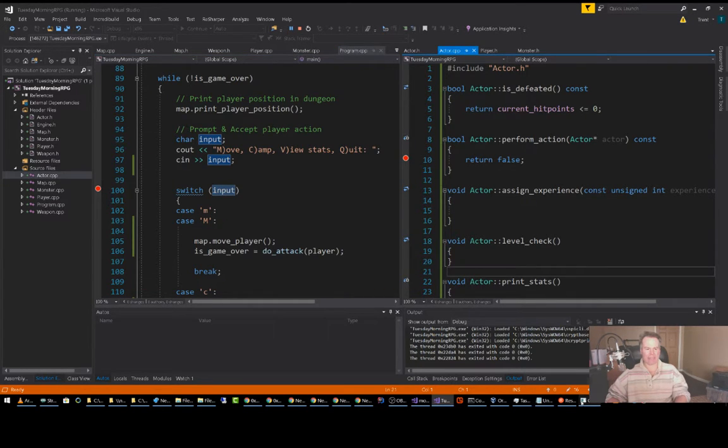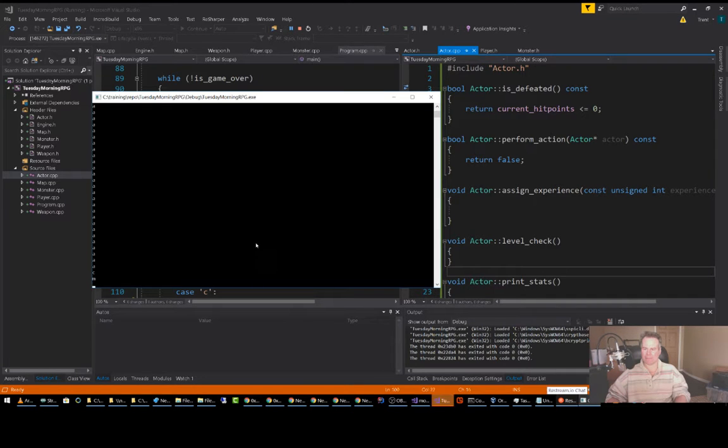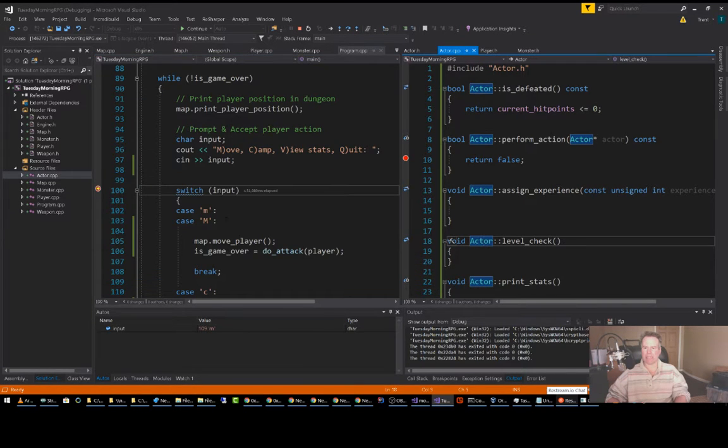Oh, we're not even... oh, I just didn't hit enter, I guess. So yeah, things are working great, except the C-outs are borked. So I wonder if I need to flush the C-out buffer.